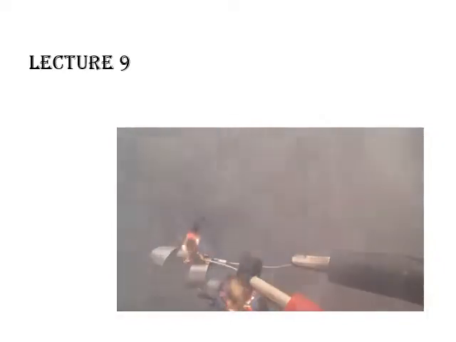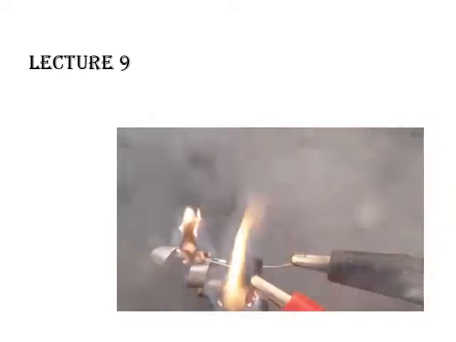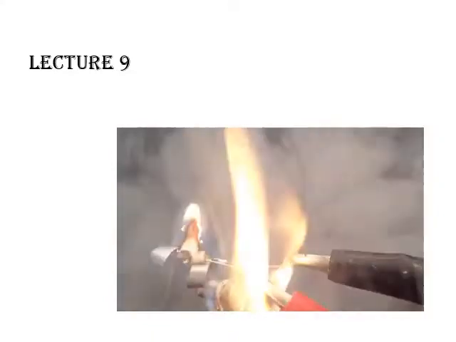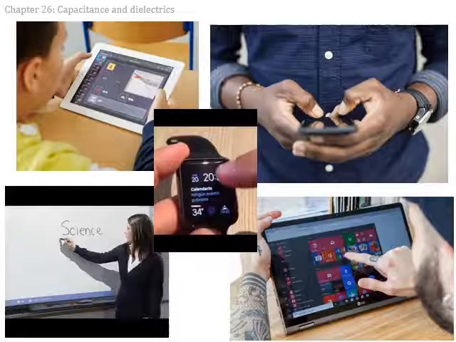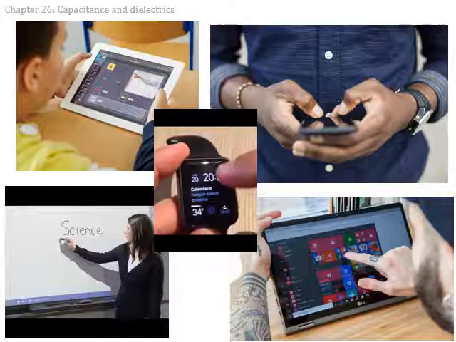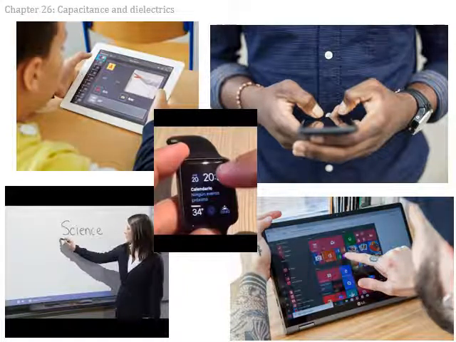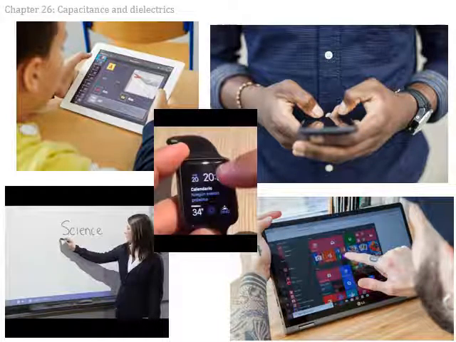Welcome to Lecture 9. In this lecture, we're going to get started talking about capacitors, which is a brand new chapter for us. We're ready to get started now on Chapter 26. This is all about capacitors and dielectrics and capacitance. We've already discussed capacitors a little bit. We talked about what they were. Now we're really going to get into it and cover them properly.